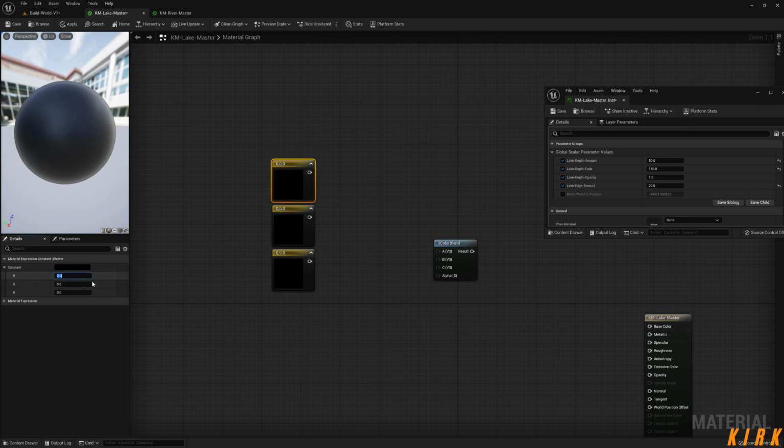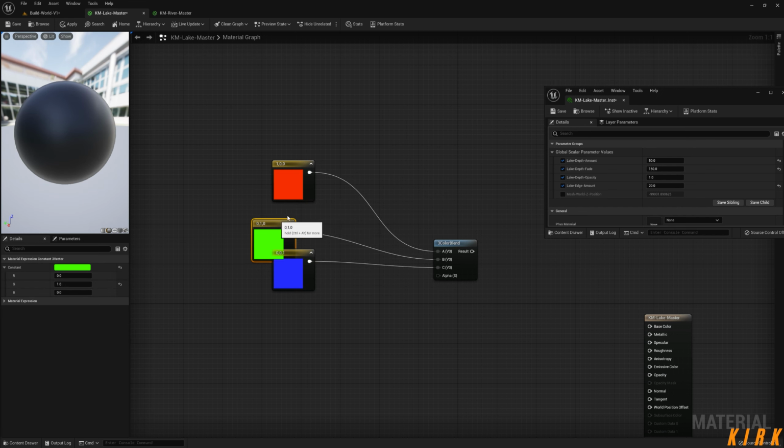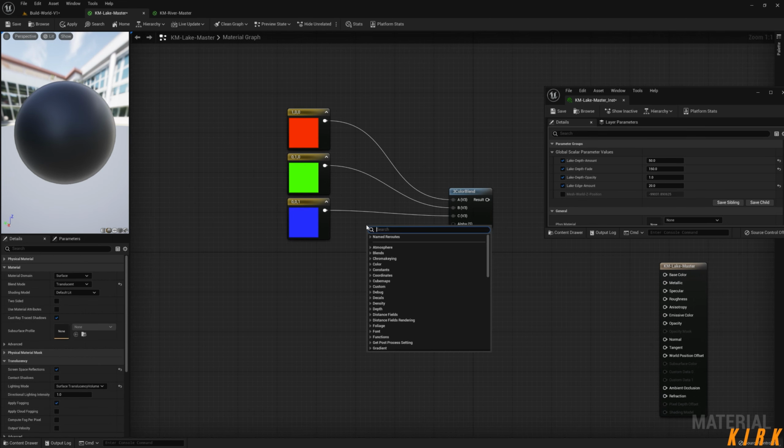I'm just going to change them and find out which order they're in. Like so. And we're going to add the red into A. I'm almost certain that the A, B and C, that is edge, mid and deep, as in lake edge, lake middle and lake depth. I'm almost certain it works like that.